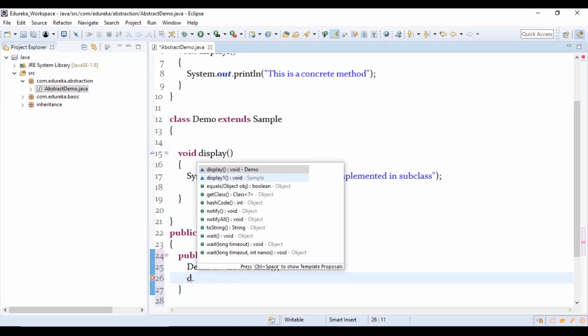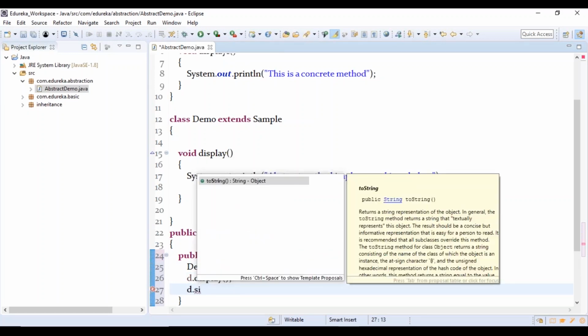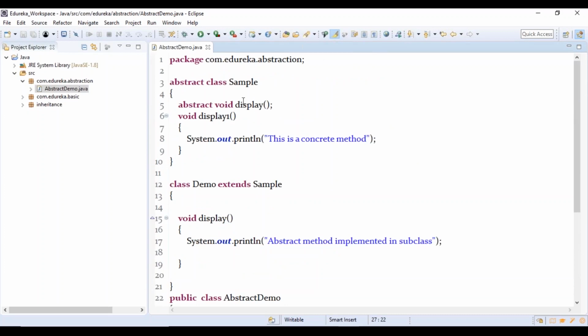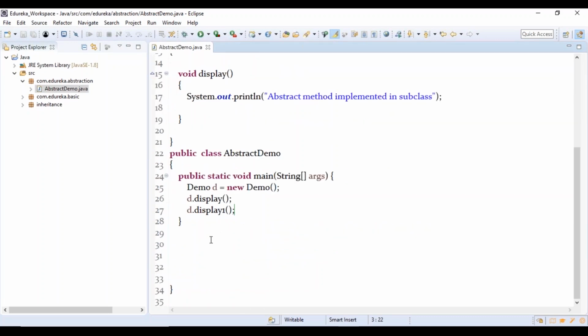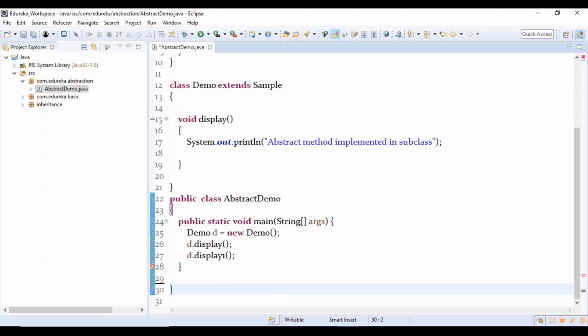D dot, can you see this display? Display is also accessible. D dot display 1 is also accessible, correct? And one important thing that you'll have to know is you cannot instantiate your abstract class, which means an object of type abstract class cannot be created. Why? Because that class is incomplete. An object of type incomplete class is never created, right?